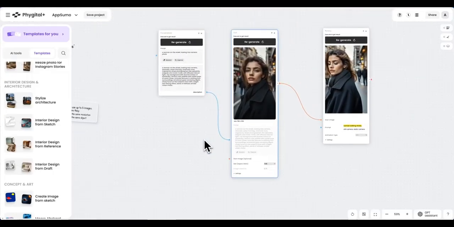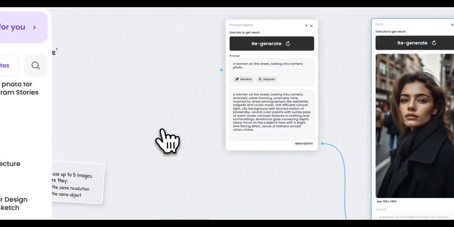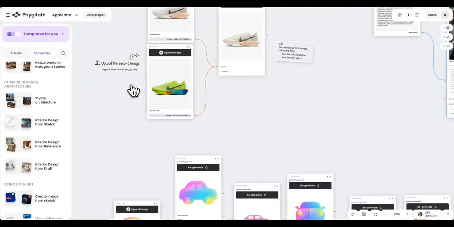We can also share the project. So it can be shared with the team. I can send a link to it and work together as a team on one canvas here.